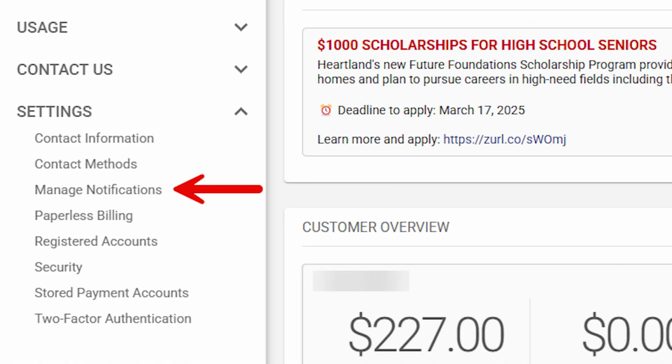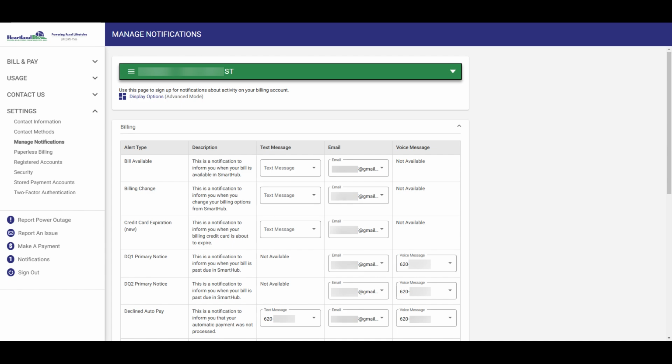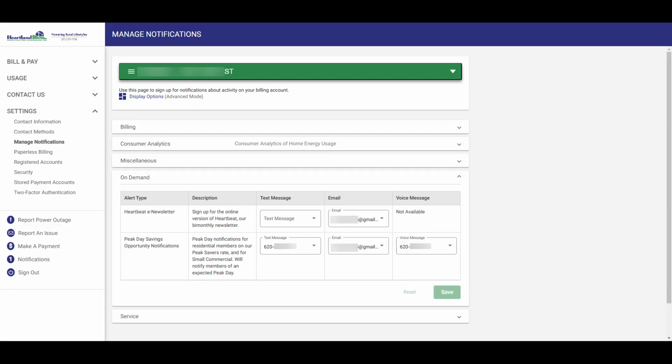Manage Notifications is where you can tell us what kinds of notifications you want to receive and how you want to receive them. There are a lot of options here under a few different categories. You're going to be signed up for a number of different emails just by default. You're welcome to poke around in here and customize things to your liking, but one thing that we highly recommend you do if you're on our default peak savers rate is to set up your peak day savings opportunity notifications, which we send out a day in advance of a peak day in the summer.